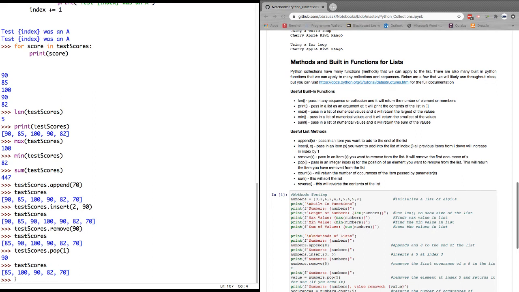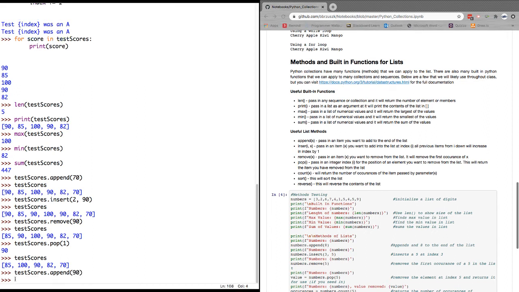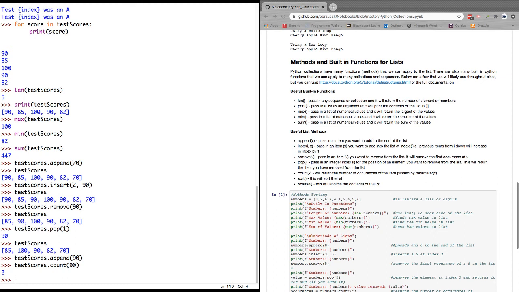Okay. So let's go ahead and put that 90 back in. So I'm going to go test scores append a 90, just for the sake of demonstration. Let's say I wanted to count all the 90s. It'll tell me how many 90s there are in the list. There are 2.